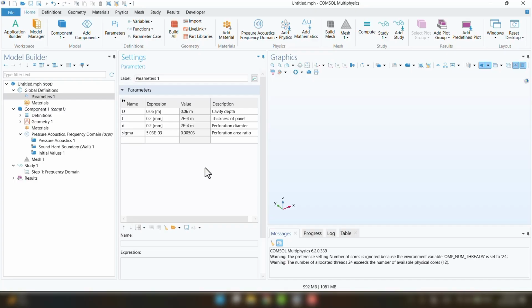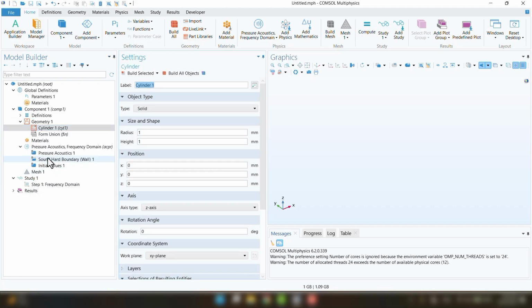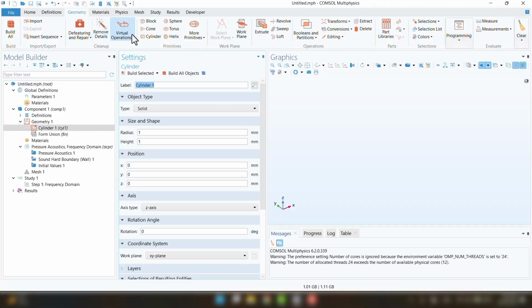Now, let's create the geometry. I will right-click Geometry 1 and select Cylinder from the context menu. Alternatively, we can go to the Geometry tab and select Cylinder from the primitives. The radius of the impedance tube is not specified in the paper, but a typical impedance tube has a diameter of around 10 centimeters, corresponding to a radius of 50 millimeters.